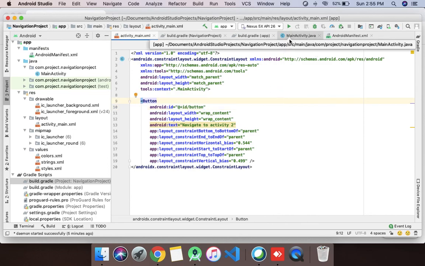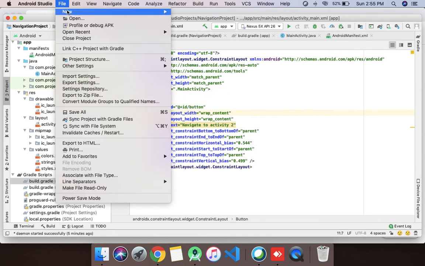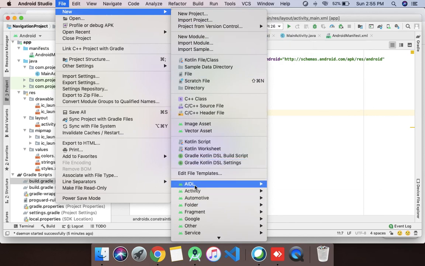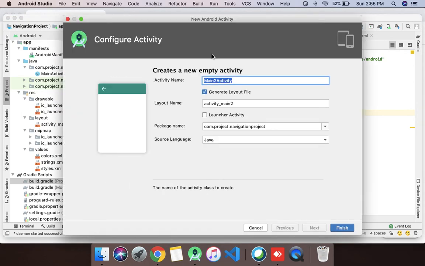And to navigate to another activity, we need to create one more activity. So we will just go to file, new, and activity. There are multiple activities available: navigation drawer activity, master detail flow, basic activity, and we'll just take an empty activity here.